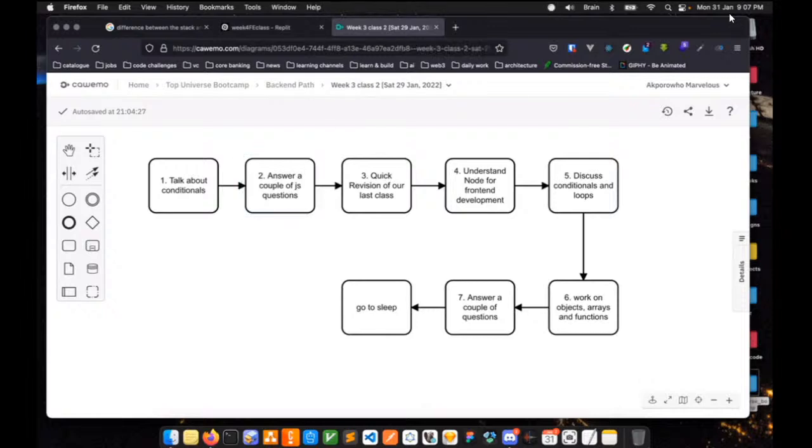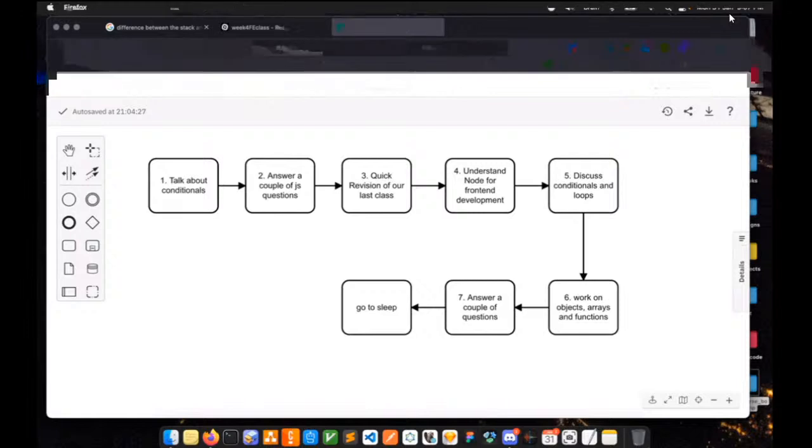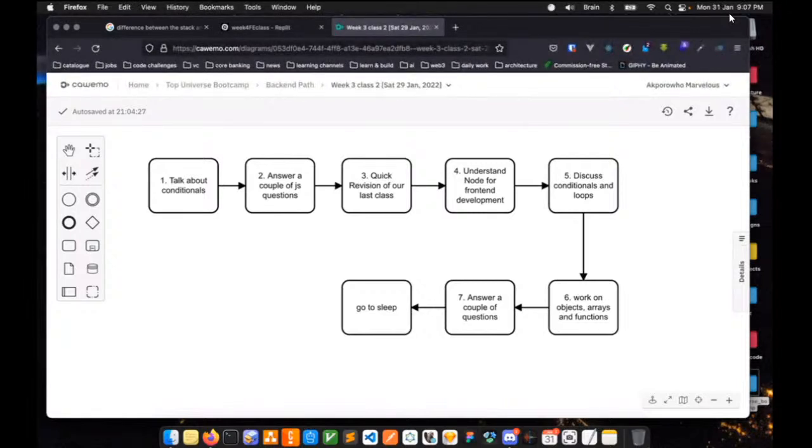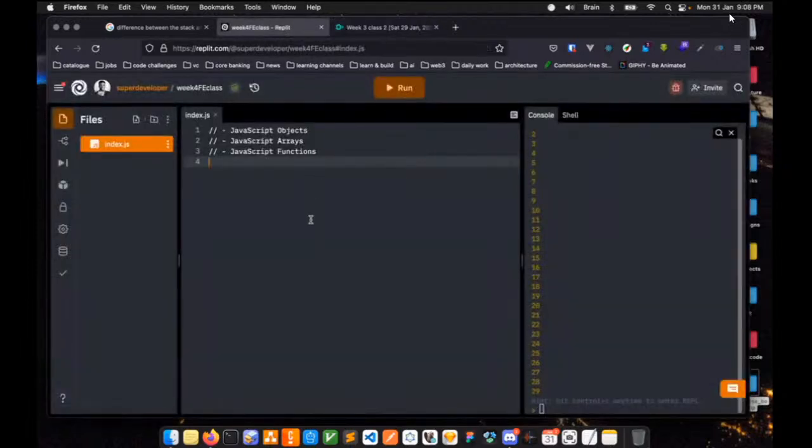Yeah. All right. So, what are JavaScript objects? I think I will just basically make you understand that JavaScript objects by default is actually a collection of key value pairs. And when we say key value pairs, let's come down to Replit and explain that.